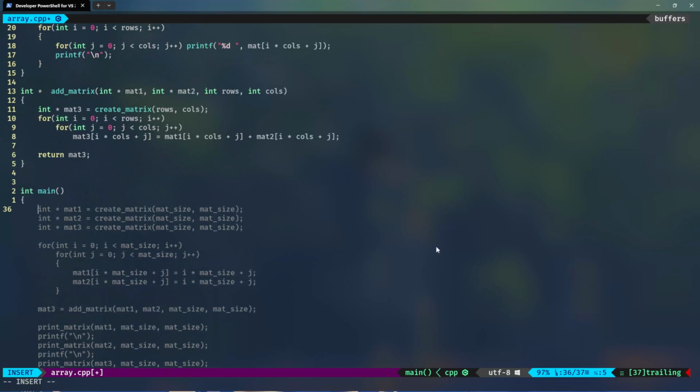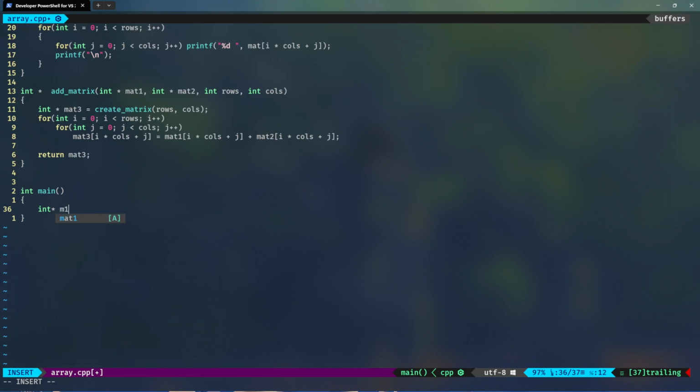So now, as you can see, I can declare two matrices like int star M1, and the matrices should be of the same size. So I will create a matrix of size, let's say, 2 comma 2.